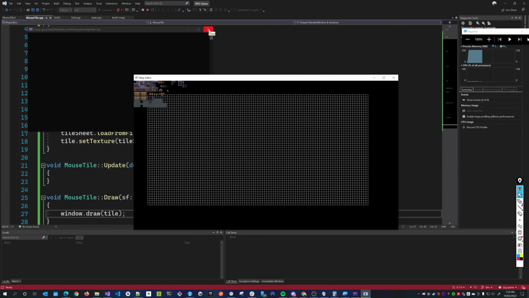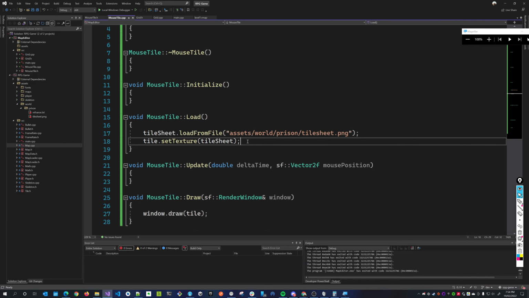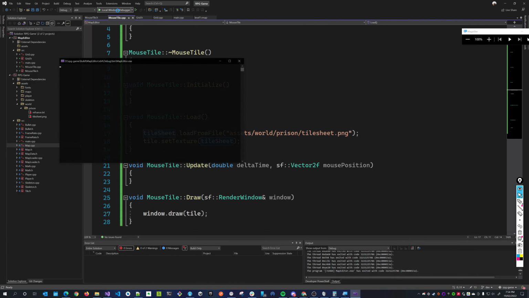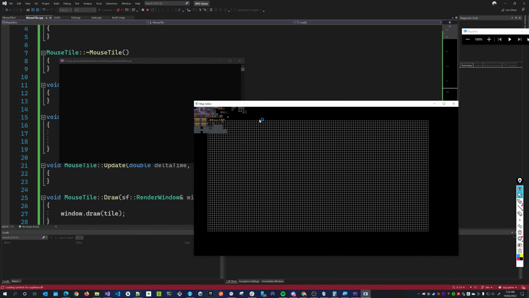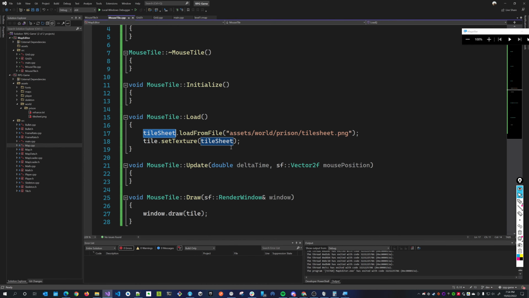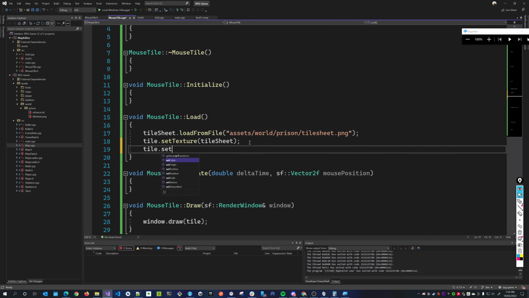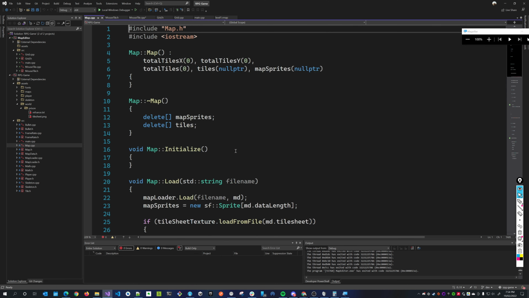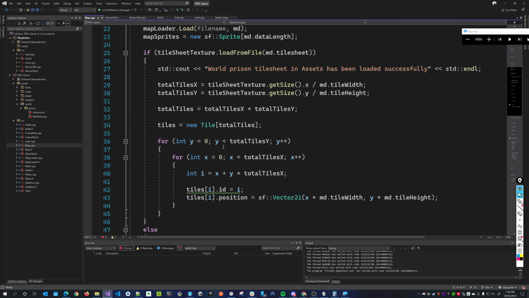I don't want it to draw the entire tile sheet. I just want it to draw a part of that. So we'll pick an index, a random index. We'll figure out an index. Let's do tile dot set. What was it? I forgot the function name. If I go to map.cpp, what was it called?